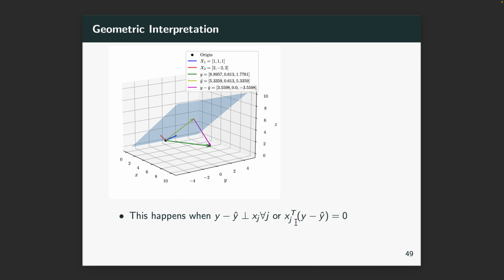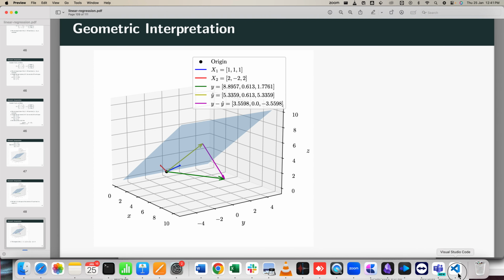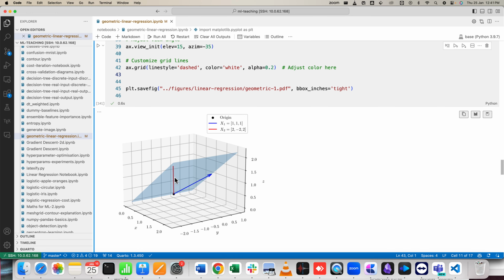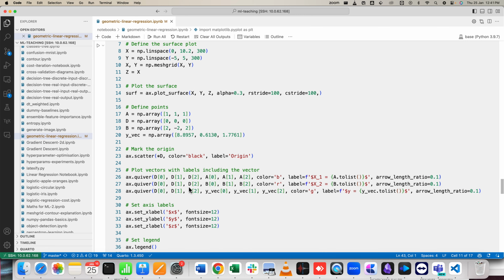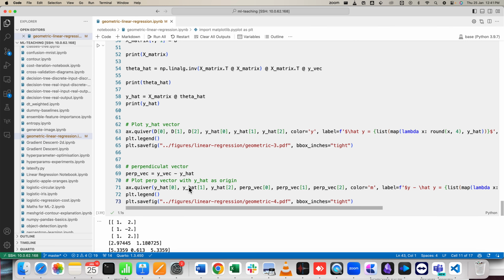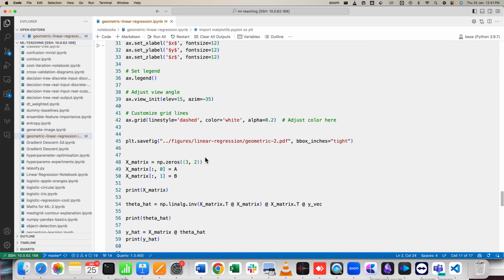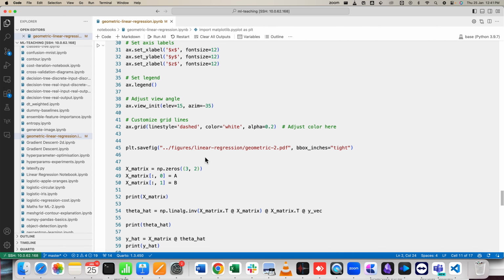So therefore x_j transpose times (y minus y hat) should be 0. To understand this better, let's go back to the code. This is the code I showed for plotting the span of the vectors x1 and x2. I then also had this code where I am showing you all these vectors, but importantly I am showing you some important calculations also here.